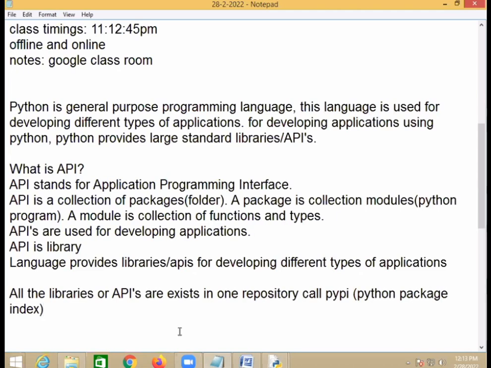Tkinter is a library. Pandas is a framework? No, Pandas is a library. NumPy is a library. But Django is a framework. Flask is a framework. What is the difference? We'll discuss what is the difference between a library and a framework.